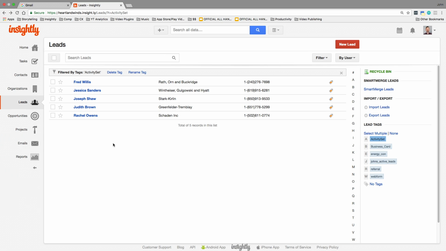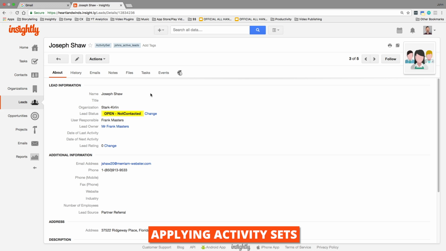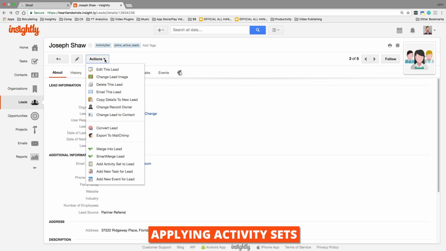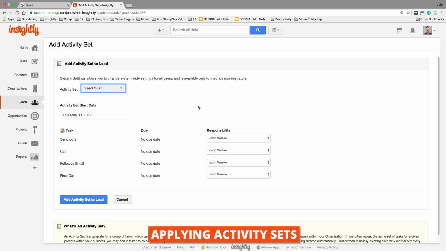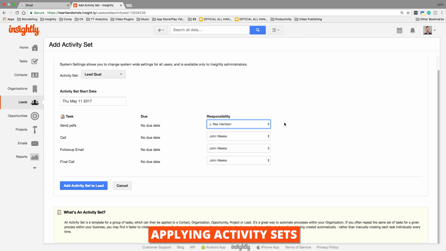All right, here we are looking at a few of our leads. Let's check out Joseph, for example. And Tony, where do we go to apply an activity set? We'll go up to the Actions menu, and we'll select the Add Activity Set option, and you'll be presented with a list of your activity sets. We have one activity set created already for leads specifically. Right. And this will show the tasks or events that are listed in your set.